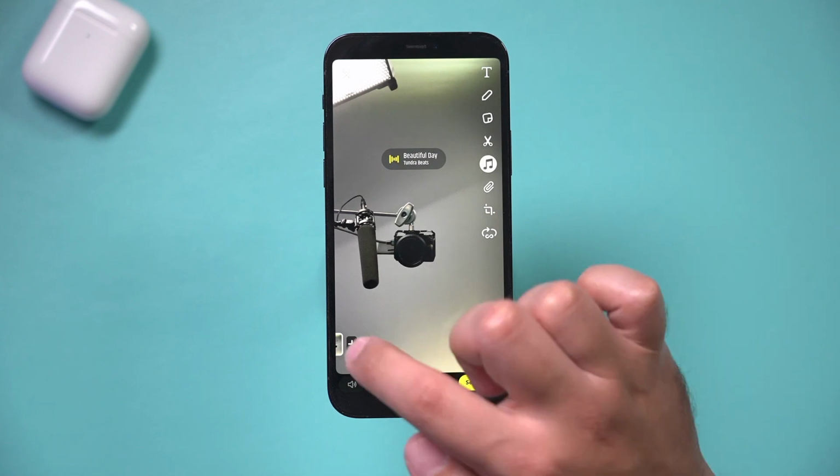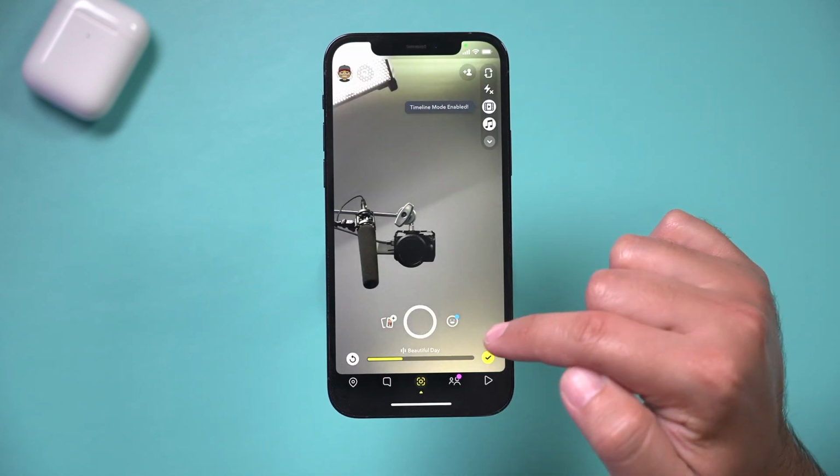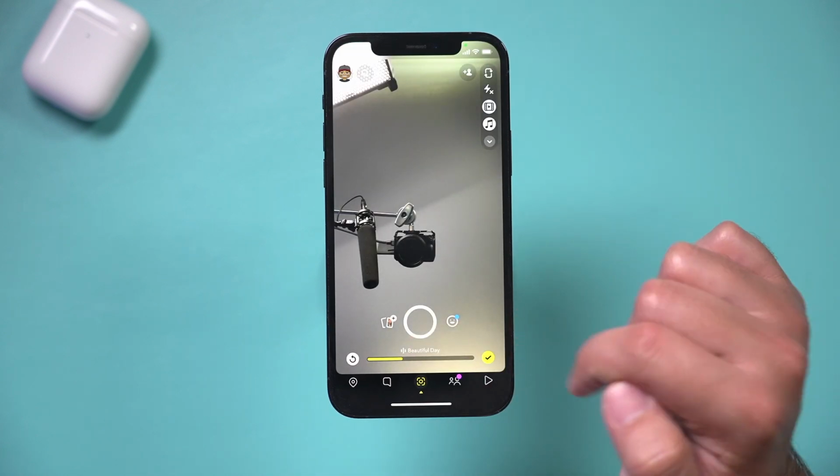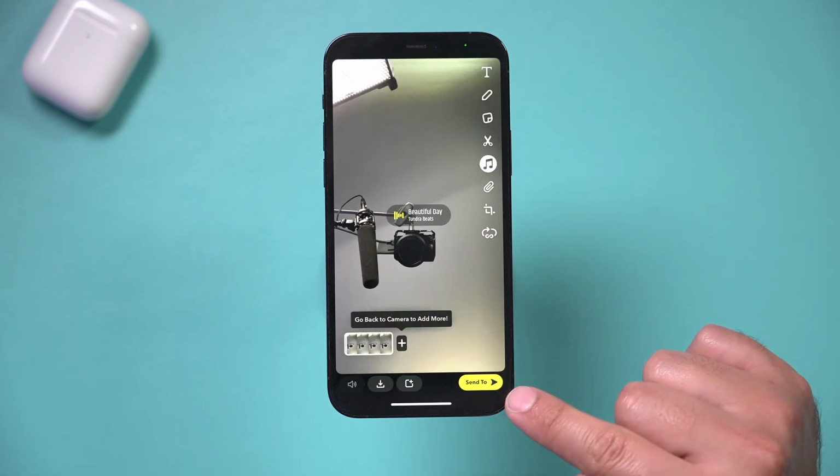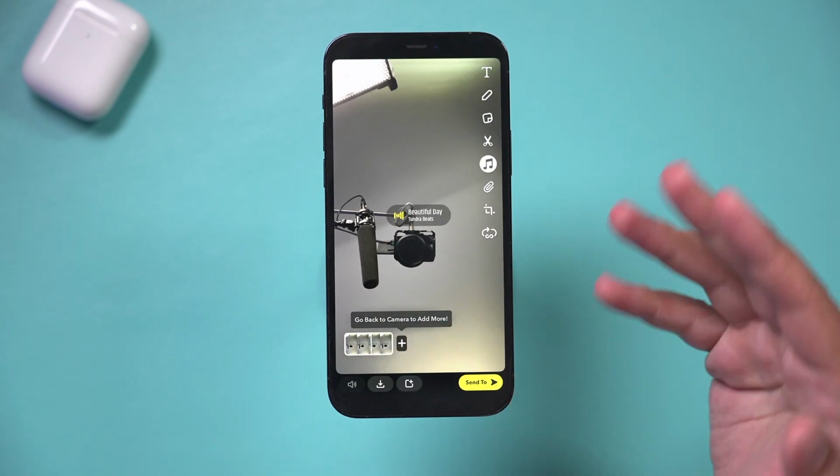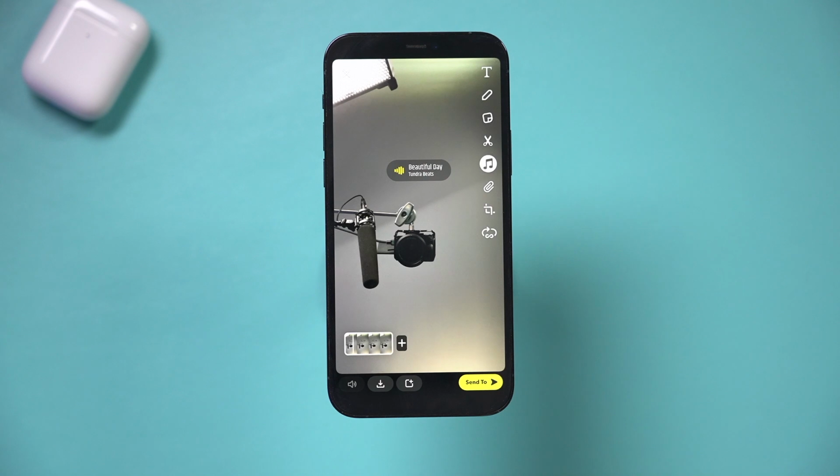And you could do this with multiple clips too. So you could add another clip if you want with a different portion of the song as well. Press the check mark and then send it to whoever you want as a snap with background sound on Snapchat. And it's that simple to add background song on Snapchat and send it as a snap, photo, or video.